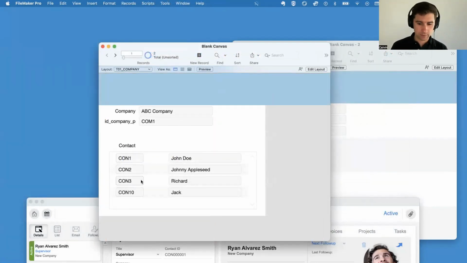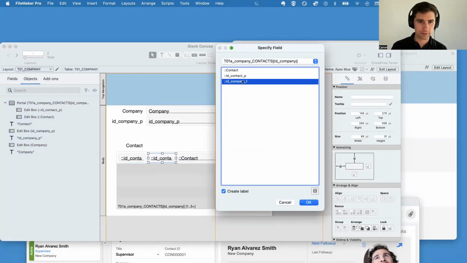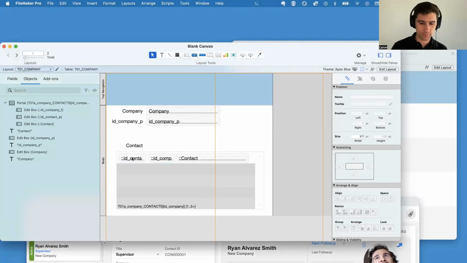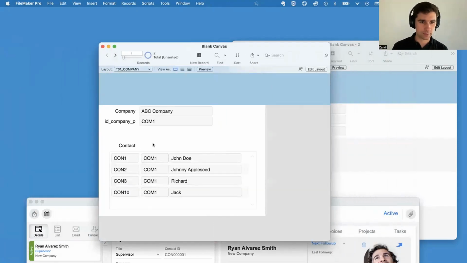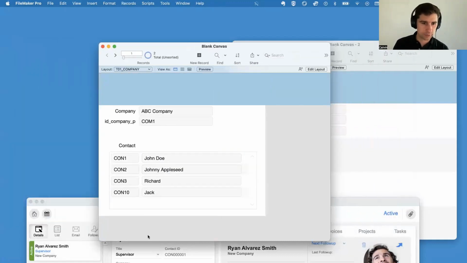There we go. And now you could also put in the foreign key, but that wouldn't make a lot of sense because it's going to be identical for everyone in this relationship. So if I go to foreign key, you'll see they're all the same. So yeah, you can put any data in there. I was just putting the names for the illustration.